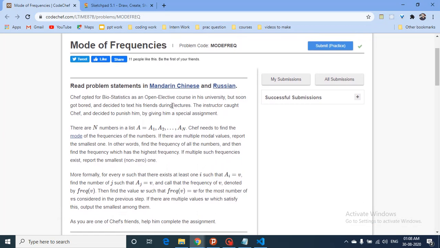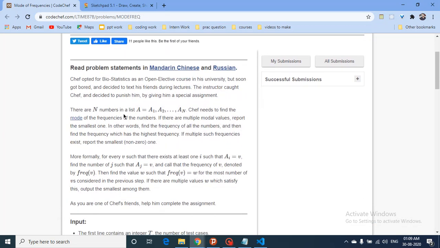In the question statement you are given n numbers, a list of numbers starting from a1, a2 till an, and Chef needs to find the mode of frequencies of the numbers. The mode is actually: you just have to find out the frequency of all the numbers, and the number which has the highest frequency is the mode of the numbers.